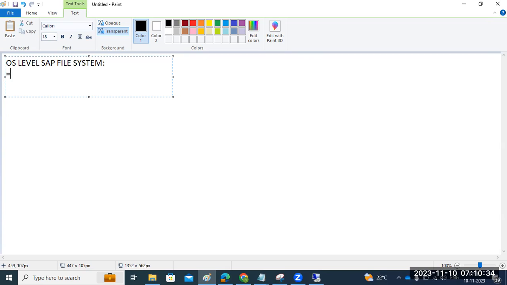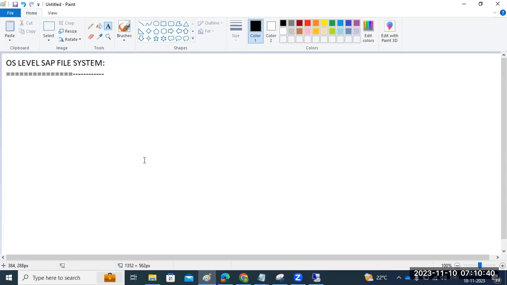Okay. So at the OS level, SAP file systems. Today we'll discuss some of the troubleshooting areas, right? Suppose the system is down, where do we check? What logs do we need to refer to? So we need to look at the OS level SAP file systems.